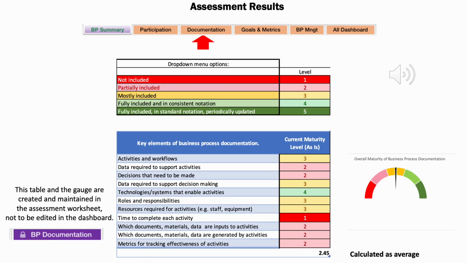The top of the dashboard for maturity of process documentation includes a summary of the assessment results. This table and the gauge are created and maintained in the assessment worksheet. They are not to be edited in this dashboard.